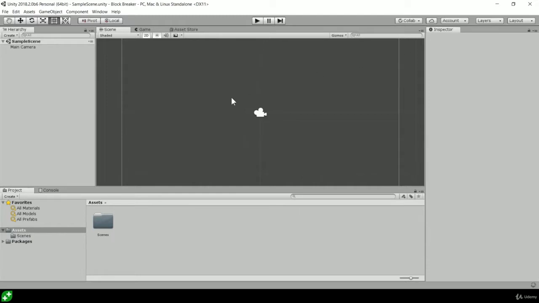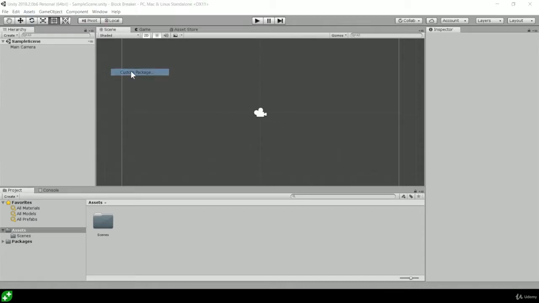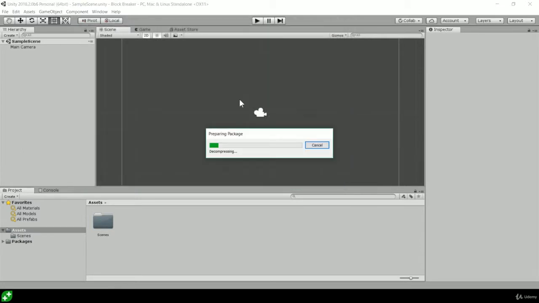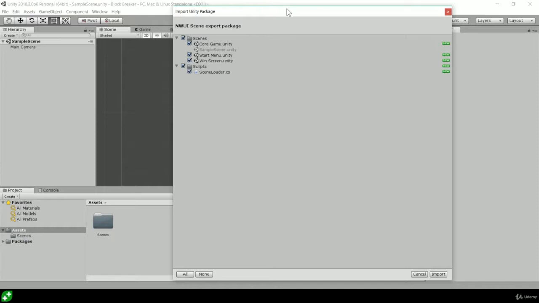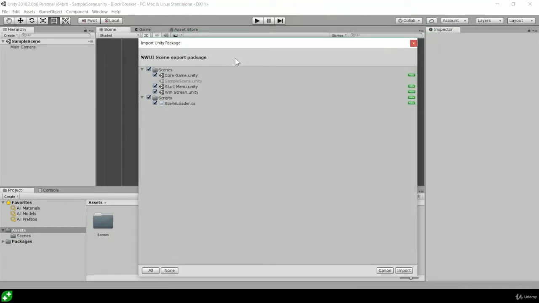Rightio, we can see that Blockbreaker, the project, is all ready and raring. We've got one scene, sample scene, and a main camera. Up to assets, up the top of Unity, click on assets there. We will import package, click on custom package, and then we'll navigate to where we have saved our scene export package. Double click on that. It'll import it in. This is the exact same process you go through when you download assets from the asset store. You'll be importing a package.